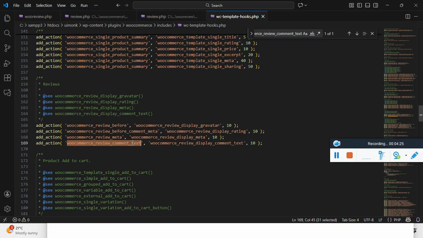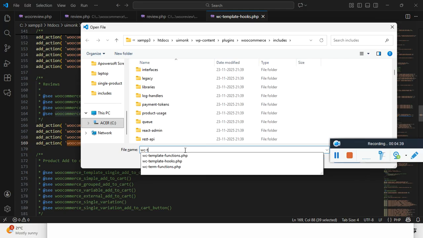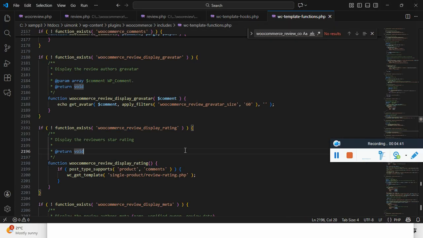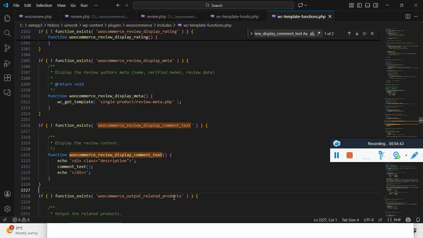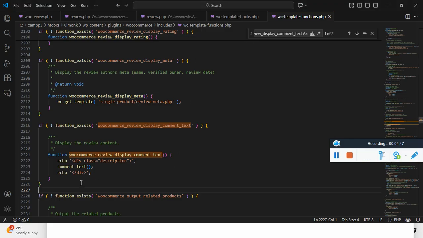See, this is the hook that is defined, and when the hook is called, WooCommerce runs its relevant function. Where this relevant function is defined, again in the same includes folder, you will find the WooCommerce template function file, and now you see it's defined over here. If you want to modify it, you can simply modify this text.